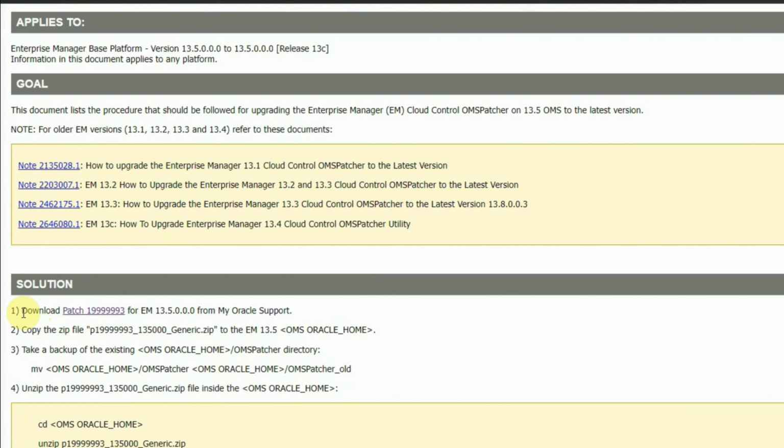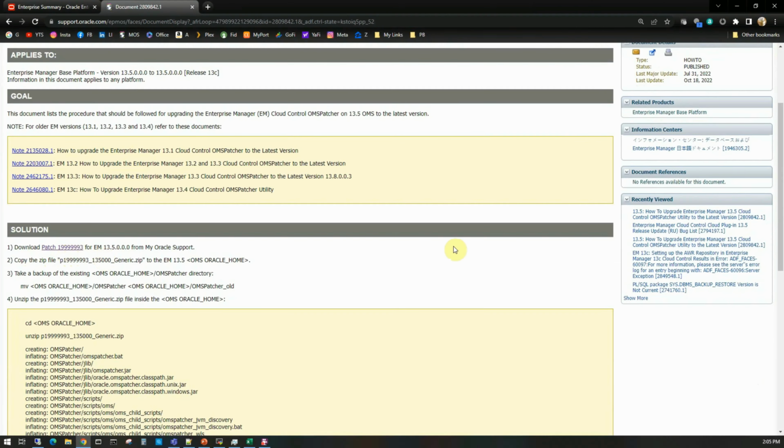In the point number 1, it is mentioning download patch 19999993 for Enterprise Manager 13.5.0.0 from My Oracle Support. So we need to download this patch.